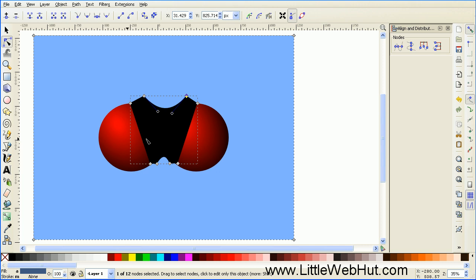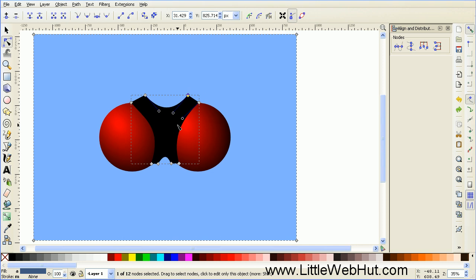And then next click on this left line over here and pull it in to about here. And then do the same with the right side. So you can see that the Paths tool is a very nice tool for changing the shape of an object. So now let's duplicate this object.